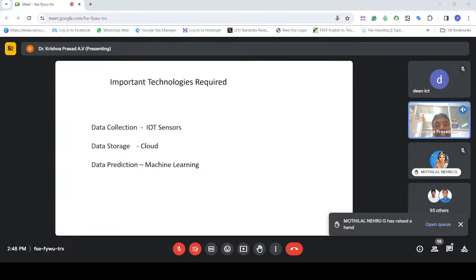For a real-life project, you require more than analytics. You should be thorough with IoT sensors for data collection, cloud or virtual environment or data lake or data container, basic knowledge of data storage, and for data prediction, machine learning is important. You should be an all-rounder to get the job.